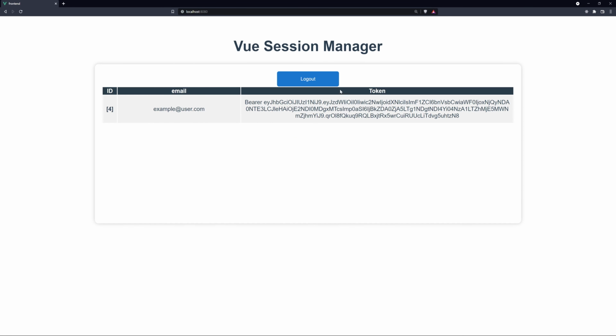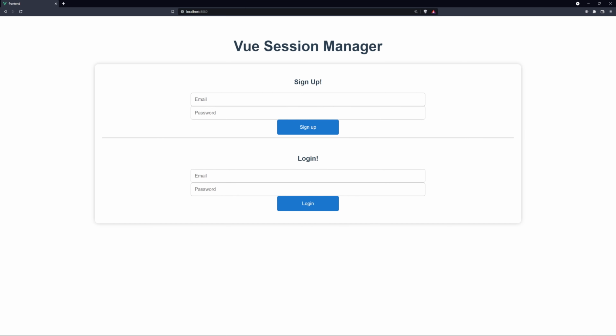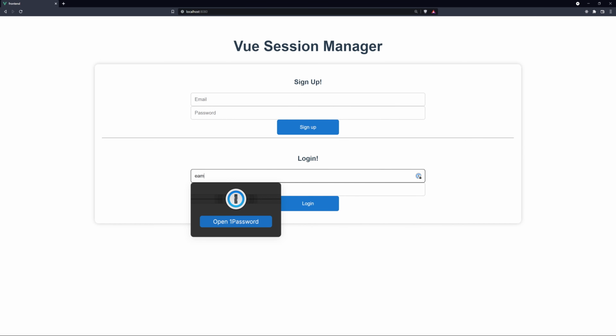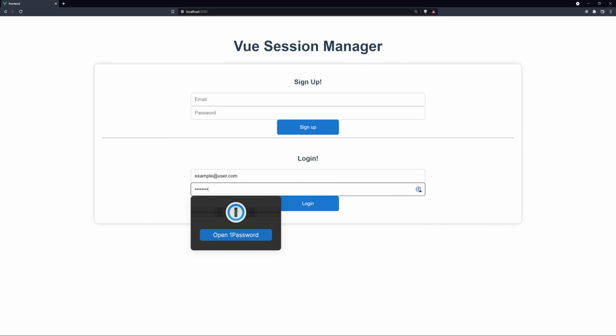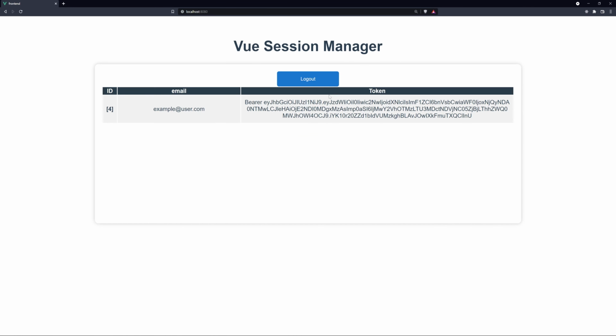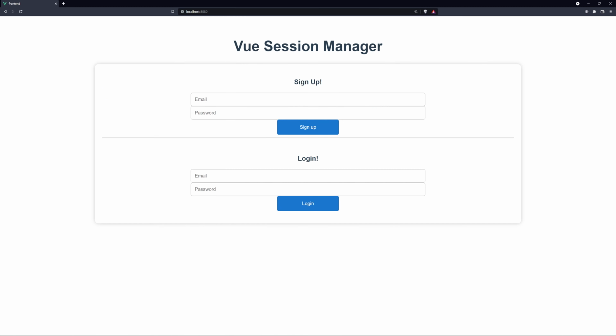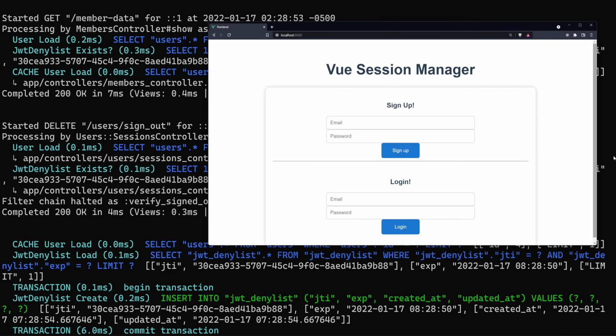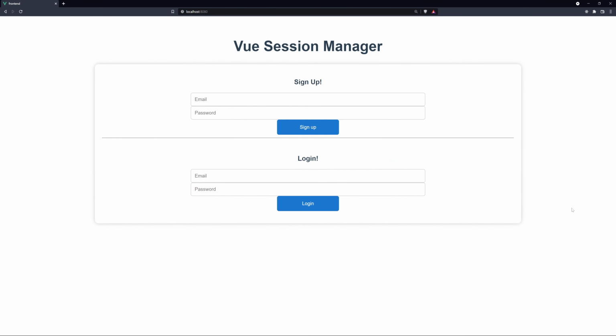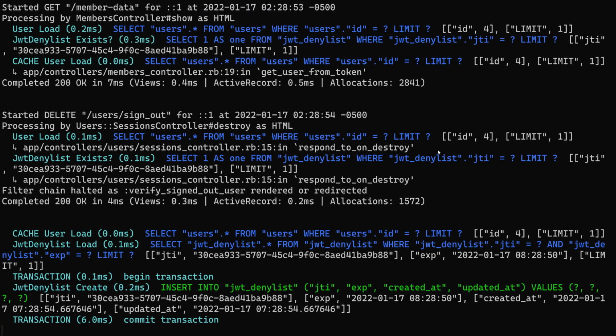You can see here that I logged in okay. If I log out, I can log in again by calling example@user.com in the login field with a password of password, it logs me in. I have my token. I can refresh and I can log out. And that is the application working how we would expect it to. You can see in the background, when I logged out, it inserted into the JWT deny list table. So that token is now denied and we are no longer able to log in with that token.